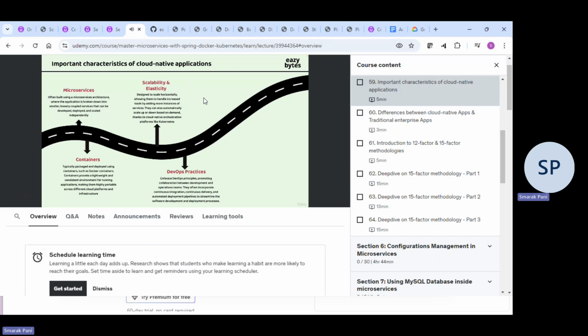With the help of these DevOps practices, they will incorporate continuous integration, continuous delivery, and automated deployment pipelines to streamline the software development and deployment process. So these cloud native applications will give complete flexibility to organizations, whether they want to do continuous integration only, or continuous delivery, or if they want to go with continuous deployment as well. The next characteristic of cloud native applications is that they are resilient and fault tolerant in nature.